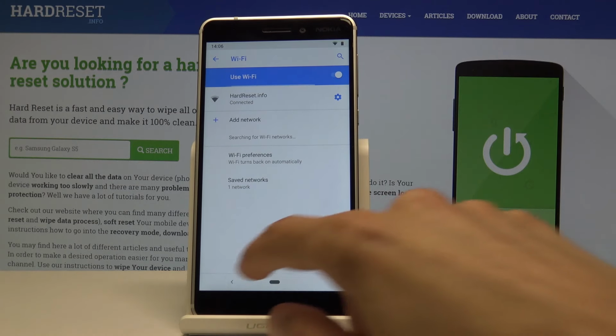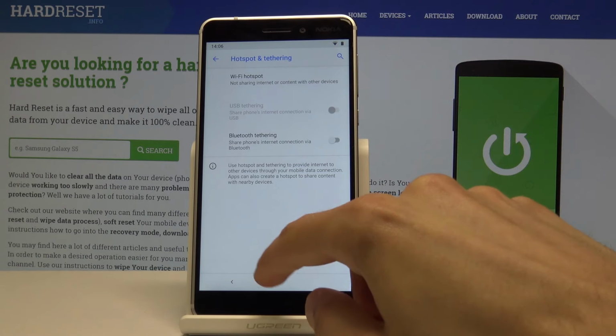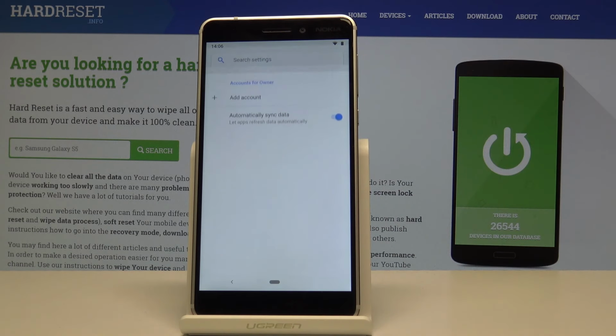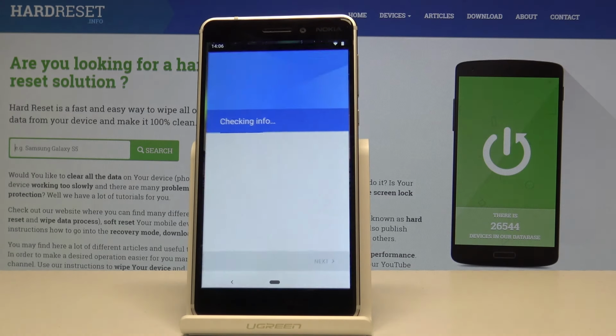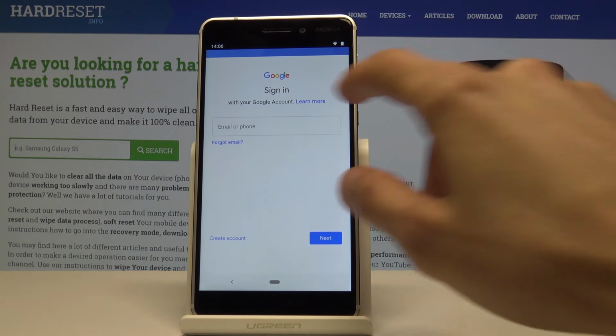Okay, so from here, let's go back. Let's go back again. Accounts, then tap on Add, and then choose Google. And type in your email address.